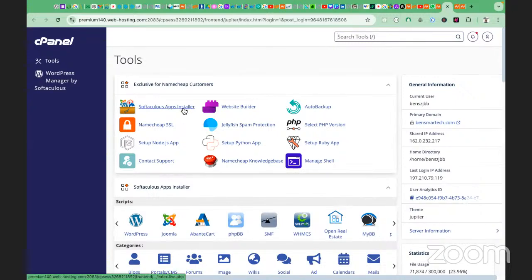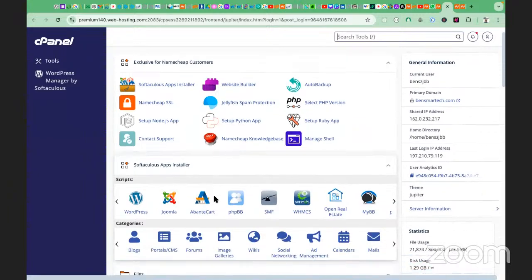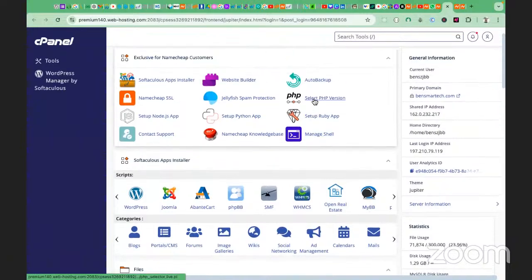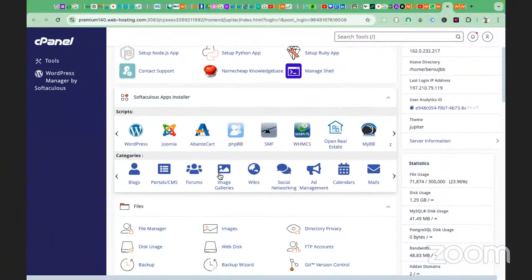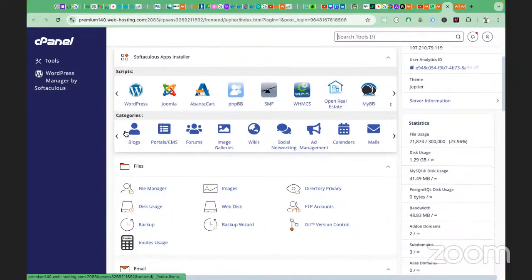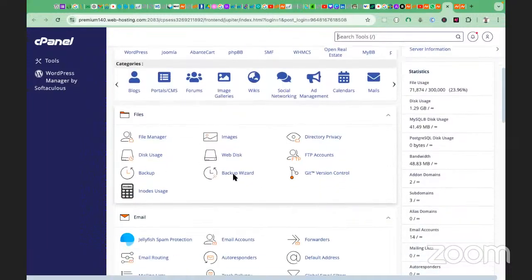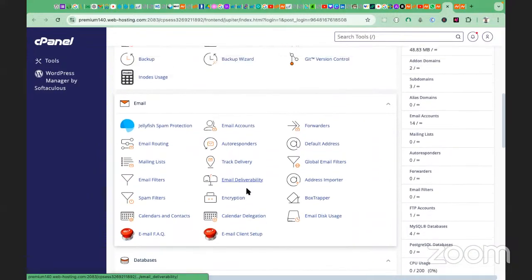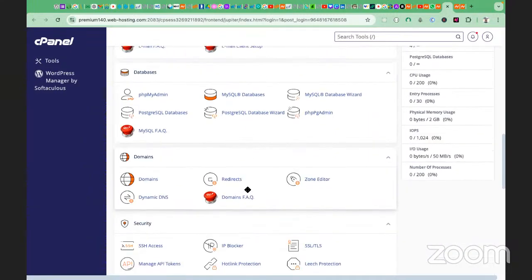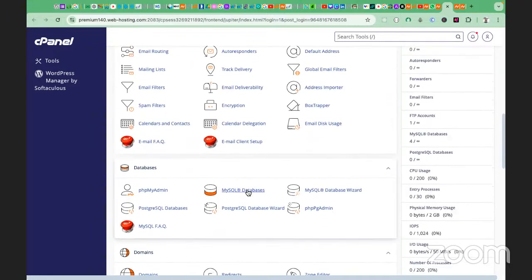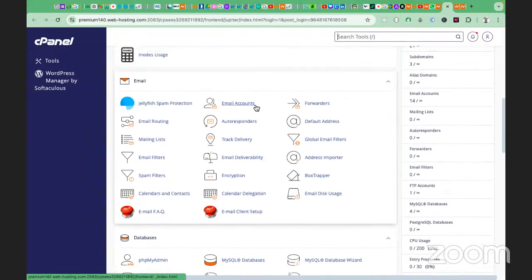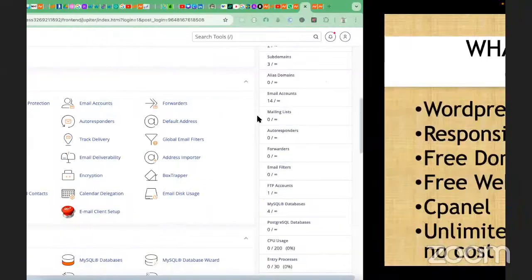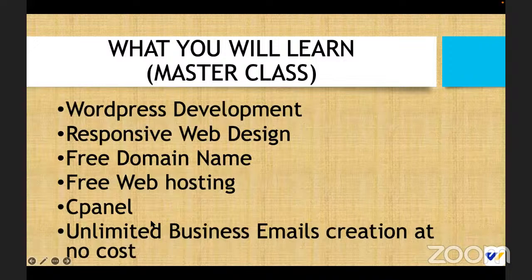So do you see, you have Softaculous apps installer. You can set up a Node.js application. You can set up a Python application. You can manage shell, right? Maybe you want to work with the shell. There's WordPress here, blogs, categories, and the rest. You can manage your files, emails, databases, domain, security, and the rest. So I think the next thing I want to show you is around email, right? Let me just be sure. Yeah. So I said another thing we are going to give is unlimited business email creation at no cost. So let me also explain this.